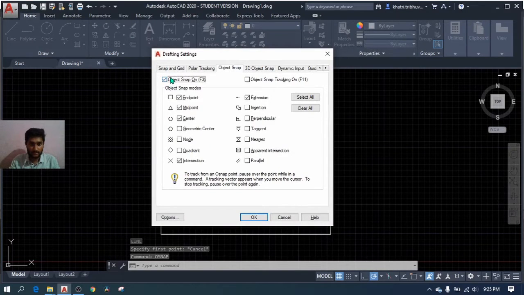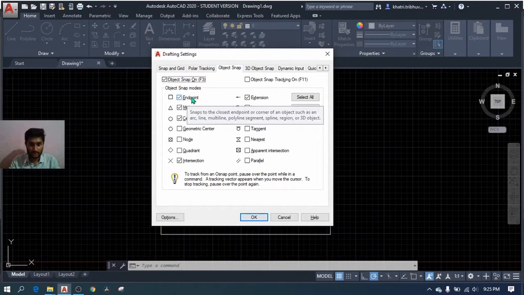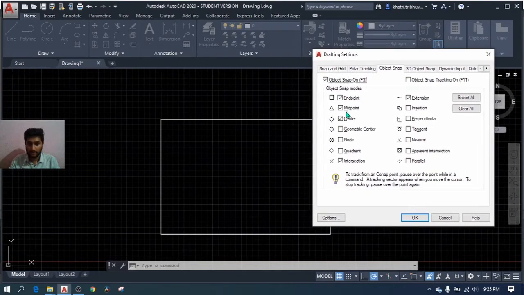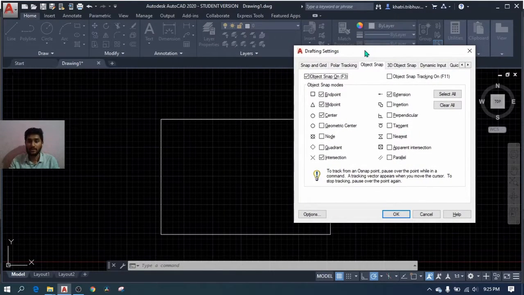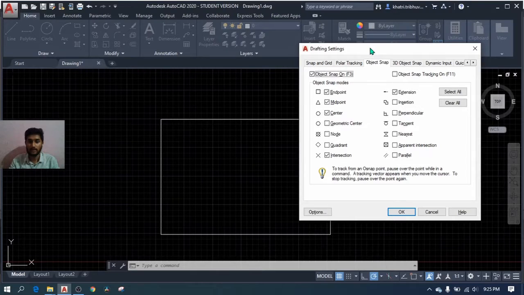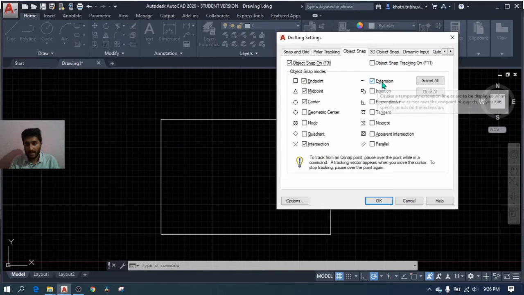Suppose I have enabled the OSNAP mode, where I have checked endpoint, midpoint, center. Now the endpoint option allows me to trace the endpoint of any line. Midpoint allows me to trace the midpoint of any line. Likewise, center, and you have another series of options which you can either check or uncheck depending upon your convenience or how you want them to appear on your drawing. Likewise, in object snap tracking, I've enabled some of the features like extension, intersection, perpendicular, tangents, and as I told previously, you can work with them according to your need.